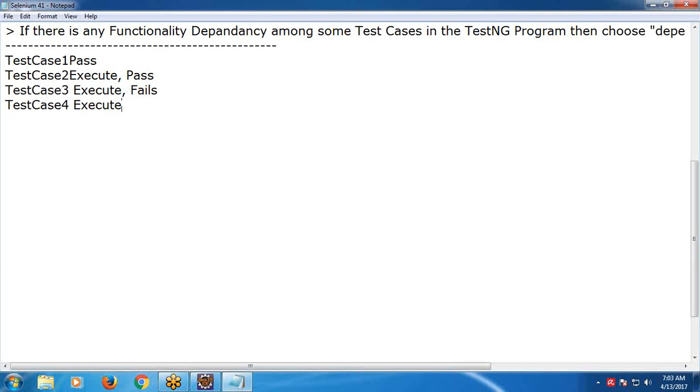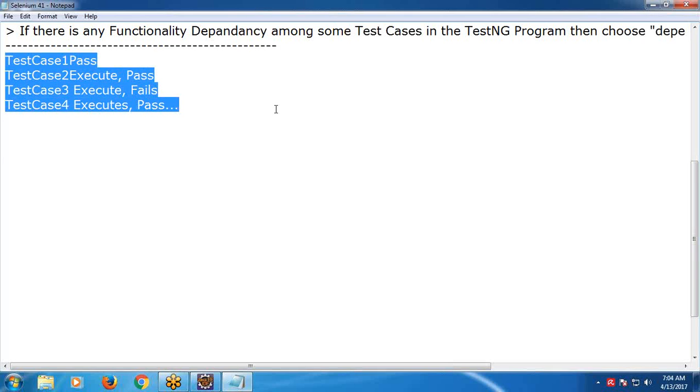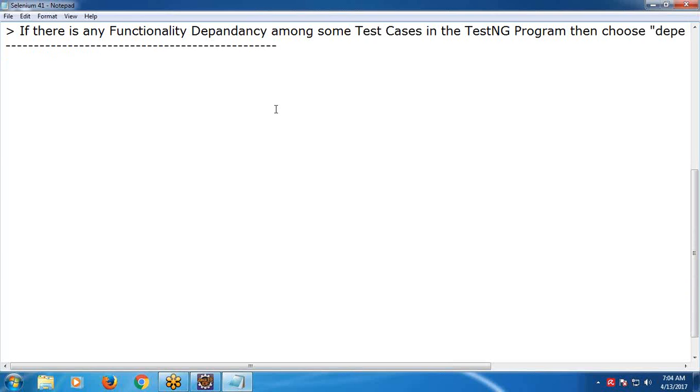It will execute forcibly. If it is a good test case, pass. Otherwise fails. But anyhow it will execute. Why? We are providing the alwaysRun attribute apart from dependsOnMethods, as an extension in addition to dependsOnMethods. Otherwise it won't execute. Is there any problem? No, sir. No problem, sir.